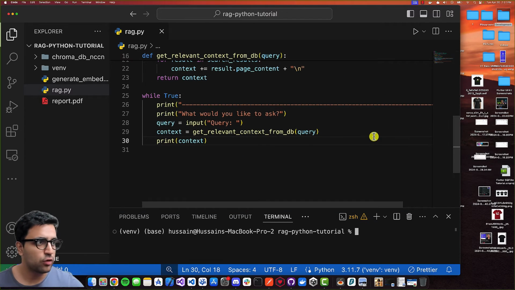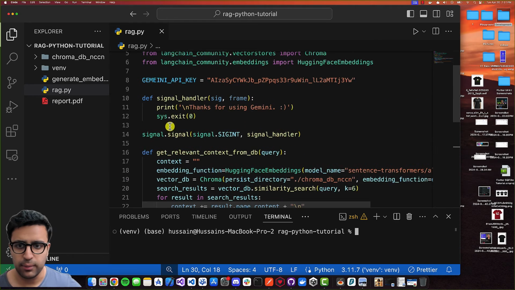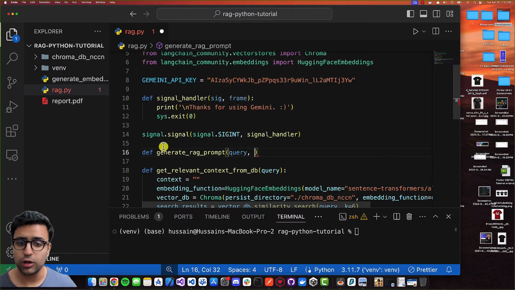So the next part is going to be to create a function that is going to generate the prompt, which we're going to be giving to Gemini. To do that, I am going to say that we're going to have a function called generate_rag_prompt. And this function is going to take in two things: the query that the user gives and the context that we've generated in the previous step.